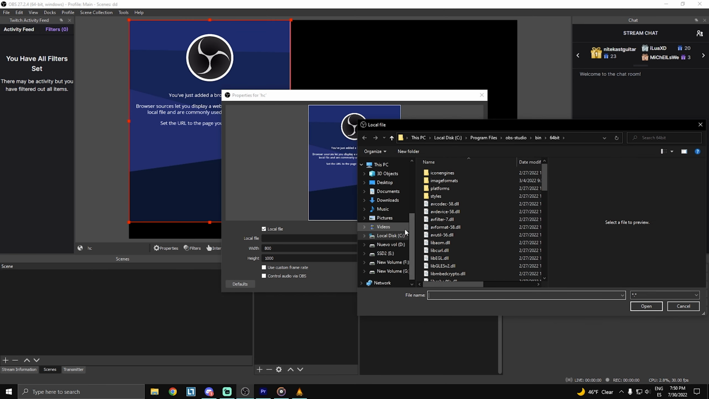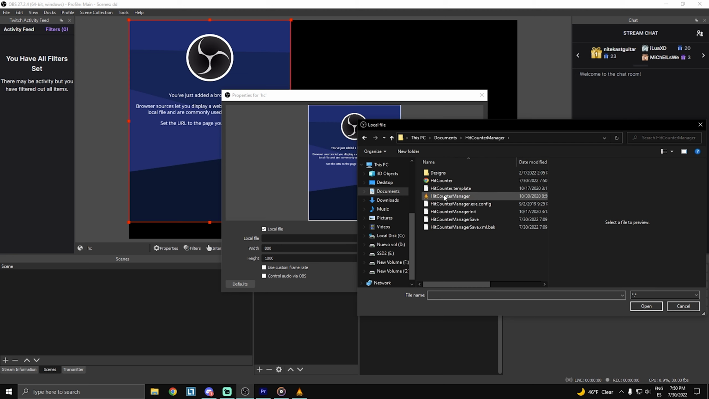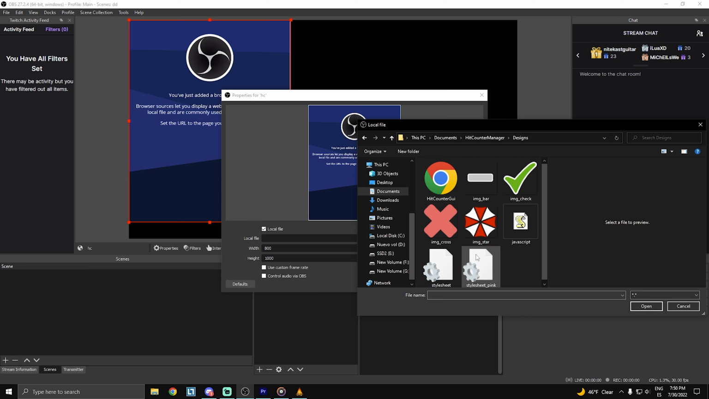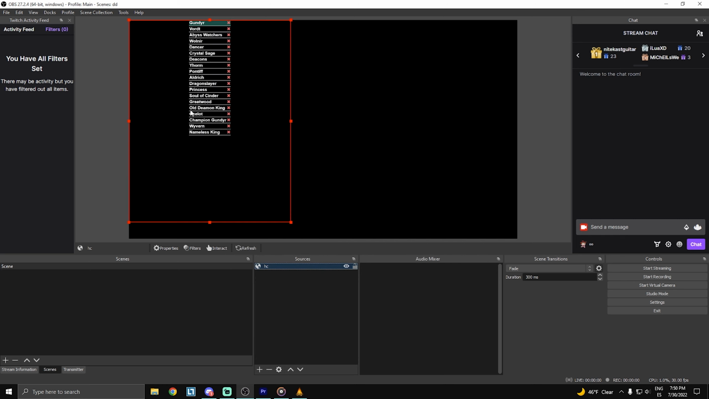And the heat counter by default will always install in documents. Inside documents, there will be a folder called heat counter manager. You double click this and you go to designs and you click this, the heat counter GUI, and you press OK. And as you can see, it's already here.